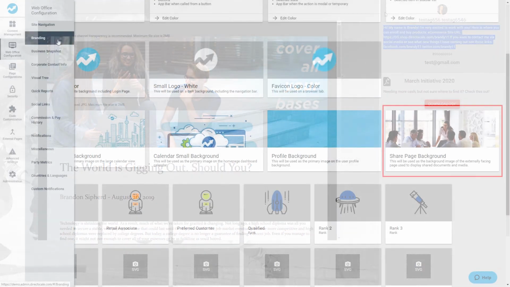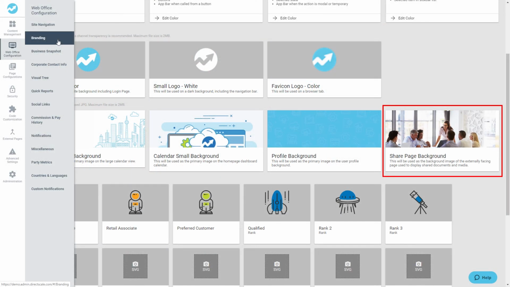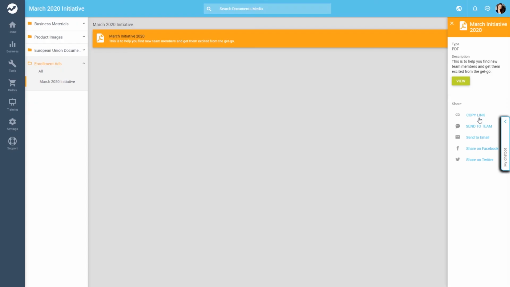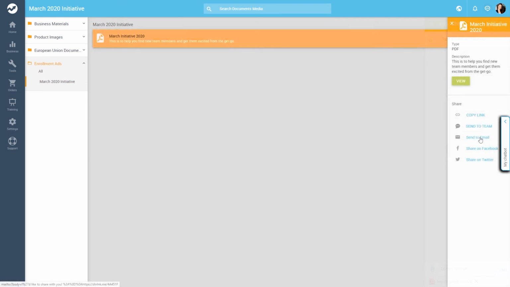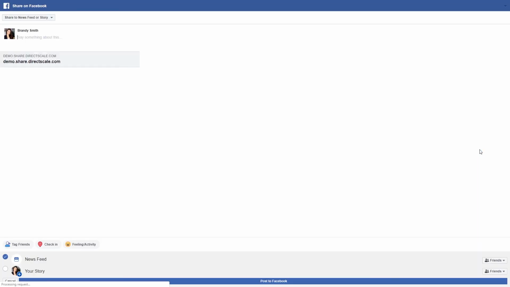You can edit the background image that displays in the branding section of the WebOffice admin. The Send to Team option shares the resource through the WebOffice's internal messaging feature, while the Send to Email option will open your preferred email tool and add the message there to be sent. Finally, the social media links create a new post on the selected social media site.